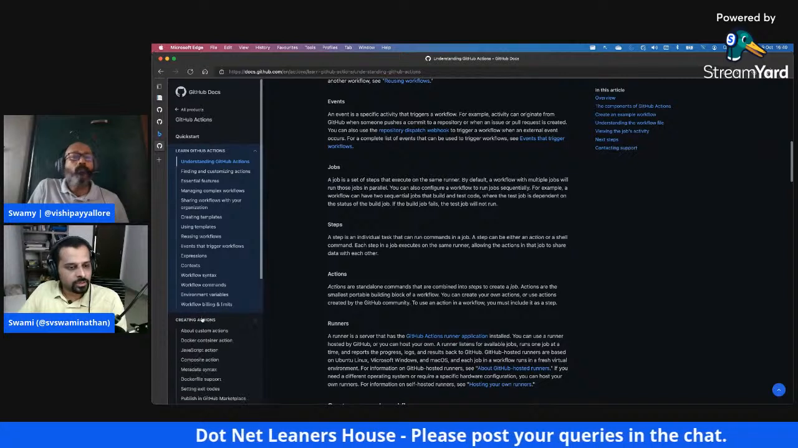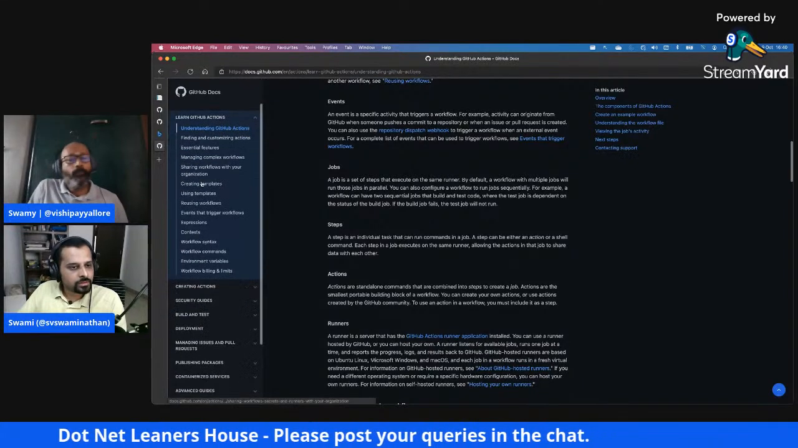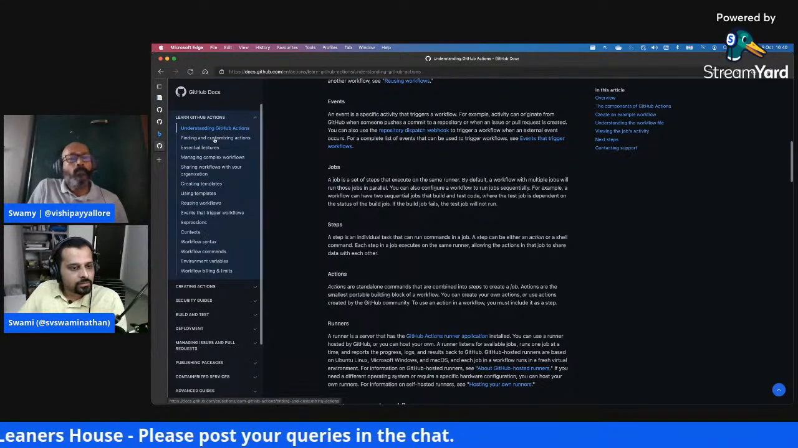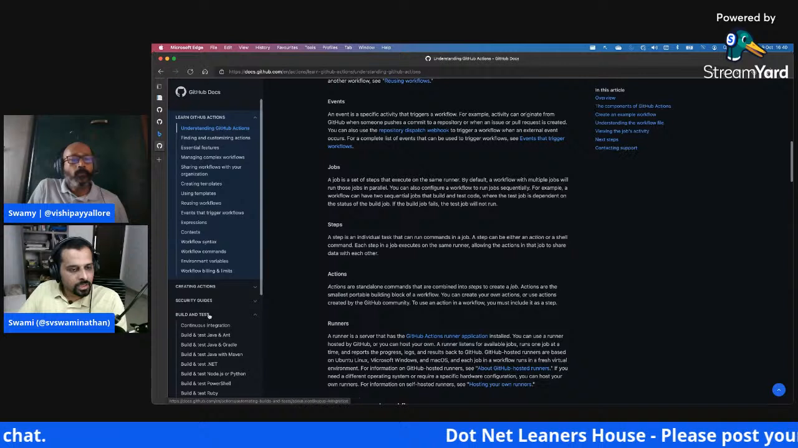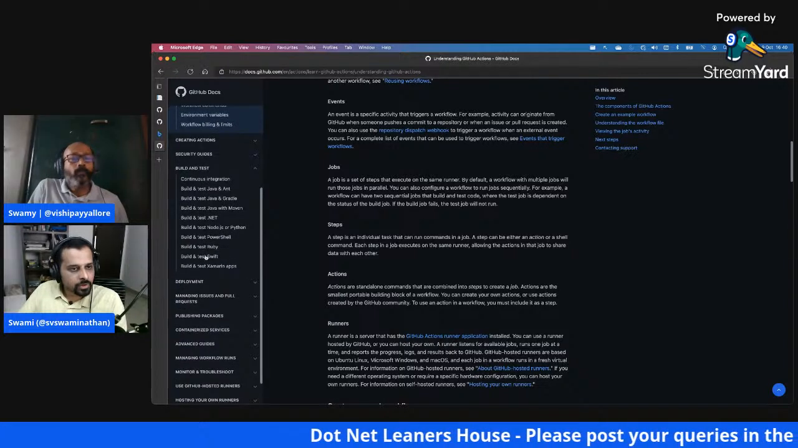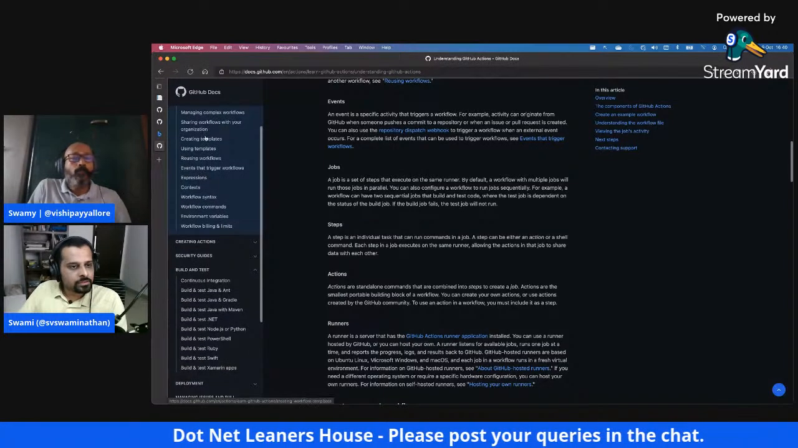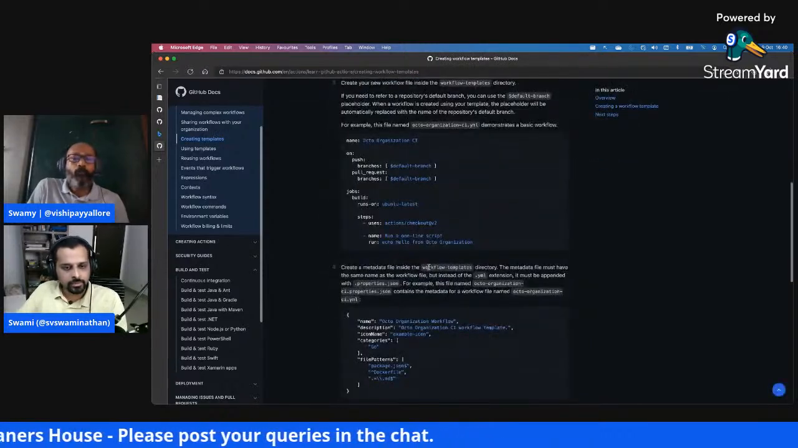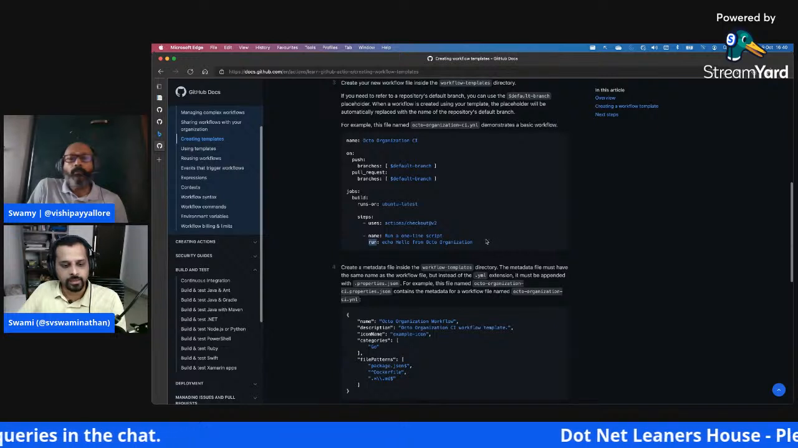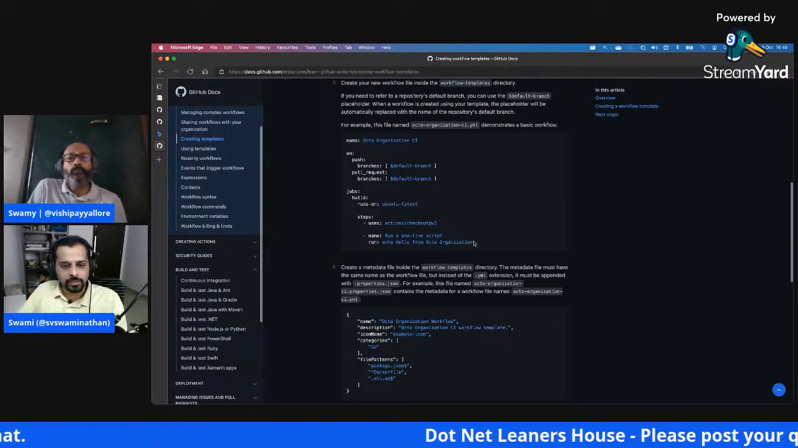Creating actions, not creating actions. Where is quick start understanding? Customizing actions. I'm just trying to see if I can show some of the examples here. Okay, build and test. No, this would give you good examples around how to build and test. Creating templates. Let's see if this has any samples here. See, you can use something like this run. If you want to directly run specific commands, inline commands, you can use run directly.